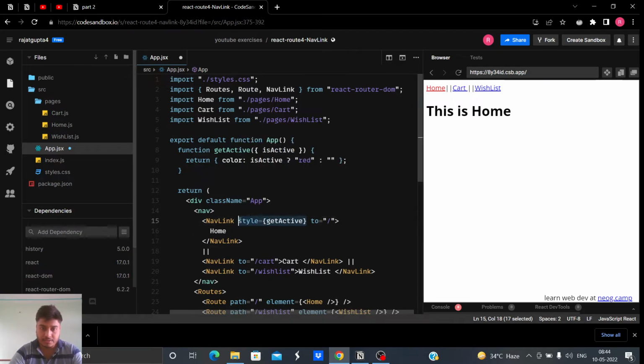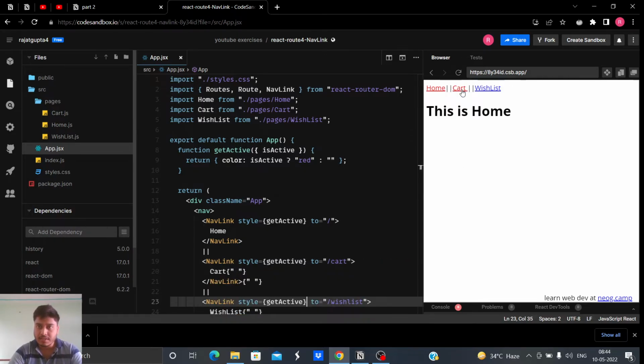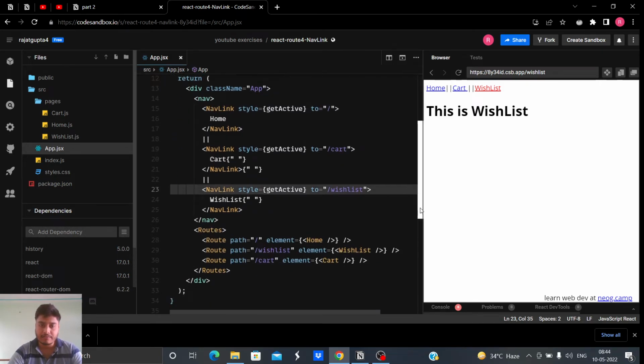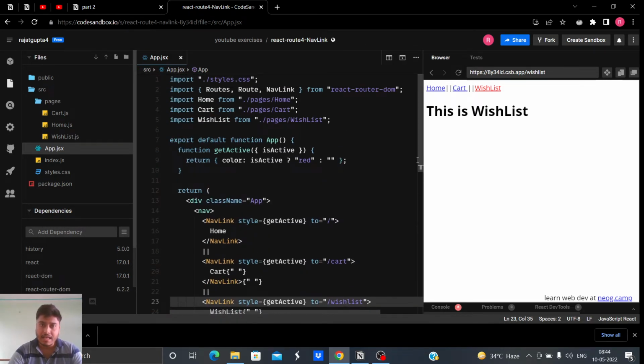So that's it. Now let's do nav link for all of these. I have to just copy paste the style and nothing else. Now you can see, if I am in cart it is in red color, if I am in wish list it is in red color. So that's what nav link is, and I recommend using nav link over link so that the user knows where he is.